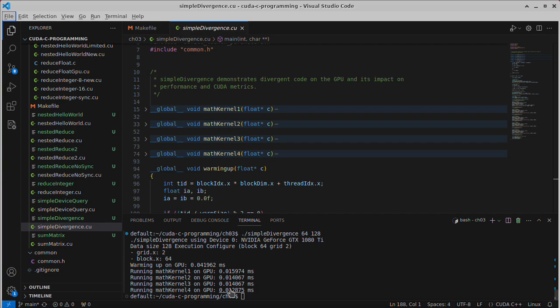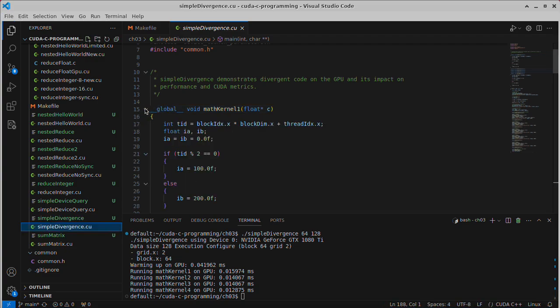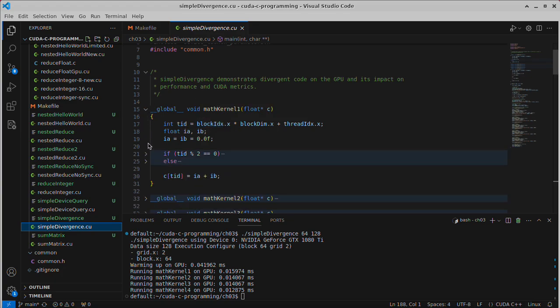We have 4 different kernels that do the same calculation but with different branching patterns. First is mathKernel1. This one creates maximum divergence, using thread ID mod 2 equal to 0 to decide the branch. Every other thread takes a different path. Within each warp, half go one way and half go the other. The GPU has to serialize this, which is very inefficient.